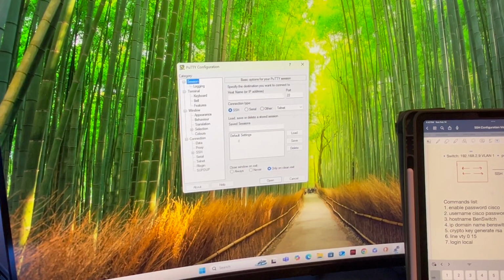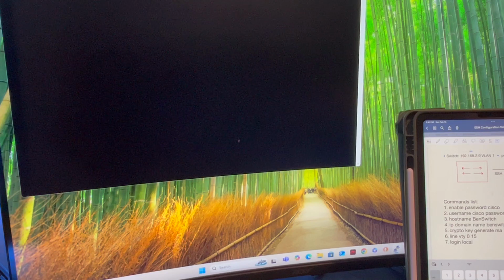All right, so now we have a fresh PuTTY configuration up on the screen, and we want to connect to the switch remotely via SSH. So we have the SSH box checked. As you can see, we're going to be connecting remotely over SSH on TCP port 22. And let's go ahead and specify the IP address. So we just checked that, which was 192.168.2.9. All right, so now if we hit open, our window opens up.